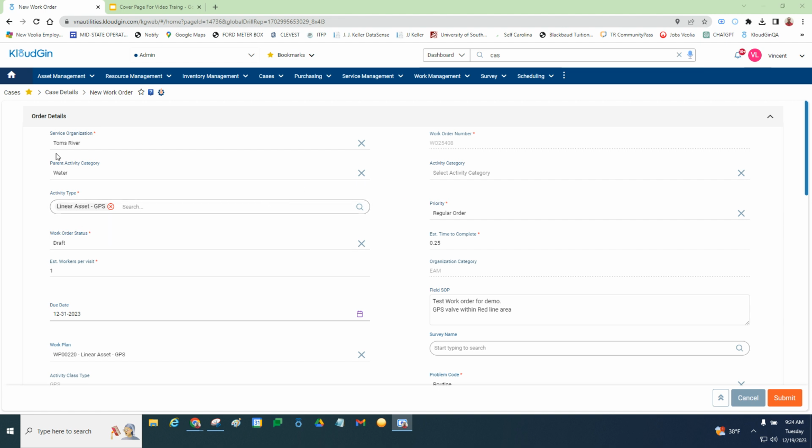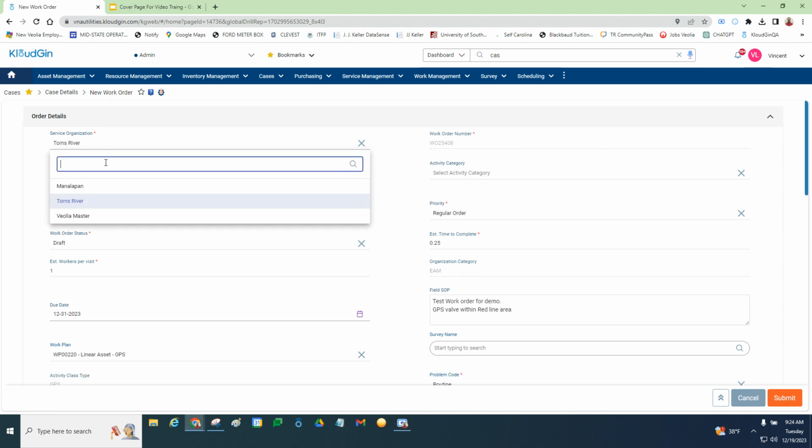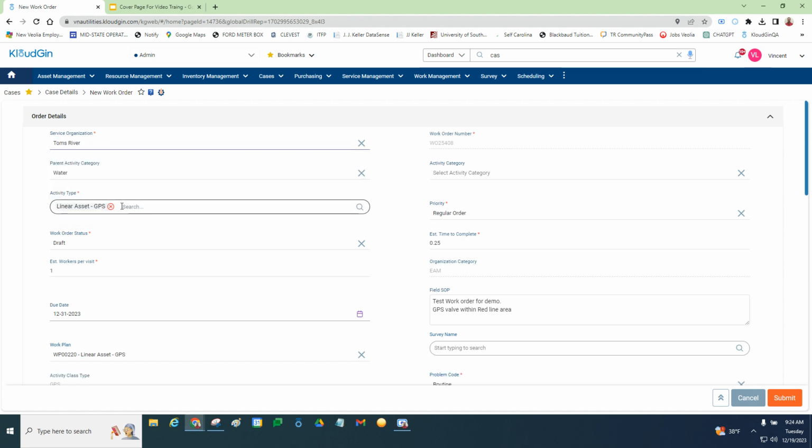Okay, we've gone ahead and filled in some of the information required for this work order. So again, we had to select our organization, which was Tom's River. We created an activity type. We want to go out and just GPS this asset to make sure that everything aligns with what everyone's saying, where that valve is located. So you choose your activity type based on whatever your red line was created for. You can set a due date when you would want that done by.